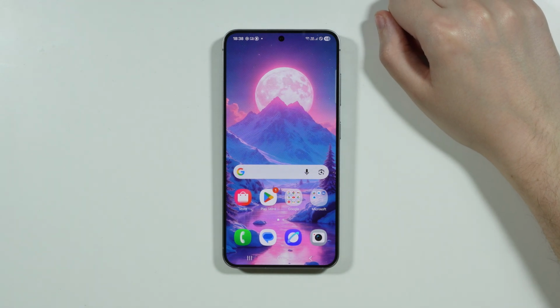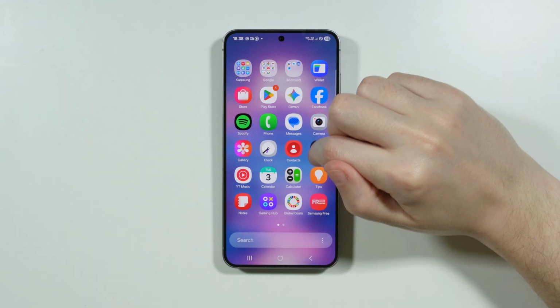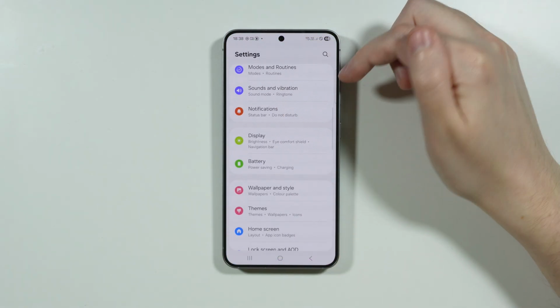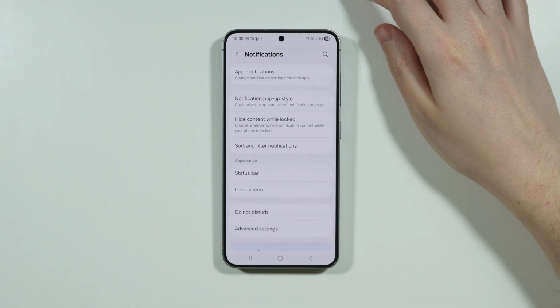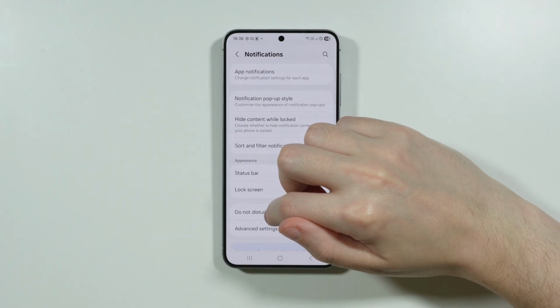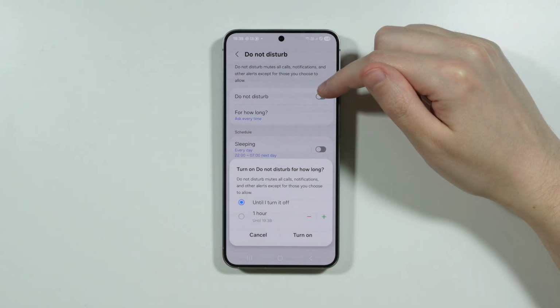To enable or disable Do Not Disturb on Samsung Galaxy S26, first we need to open Settings. Now over here in Settings, we're going to scroll down a little bit, and then we need to go to Notifications. Once you open the notifications, you should be able to go to Do Not Disturb in here, and you can manually turn it on or turn it off just by tapping on this switcher.